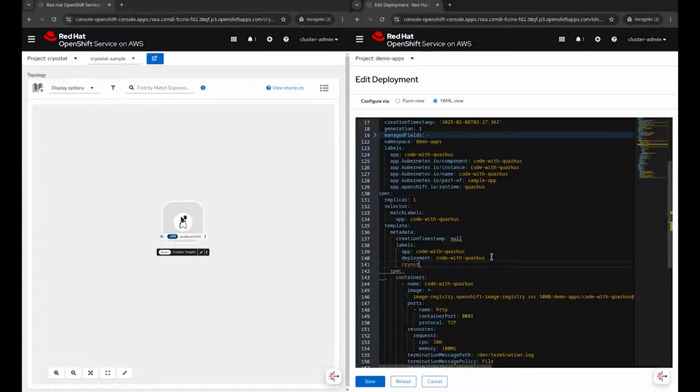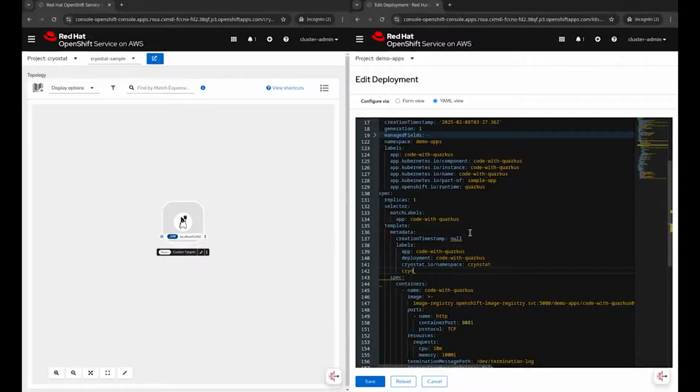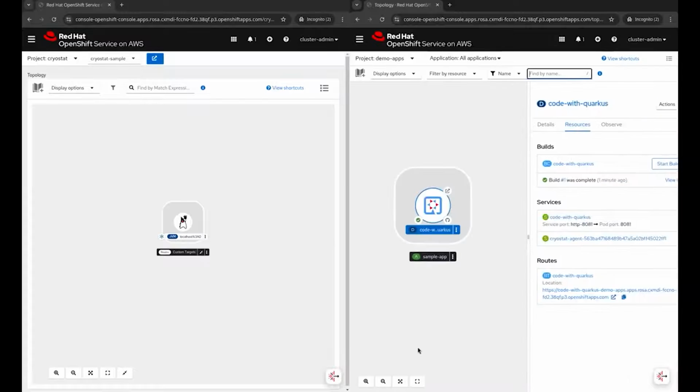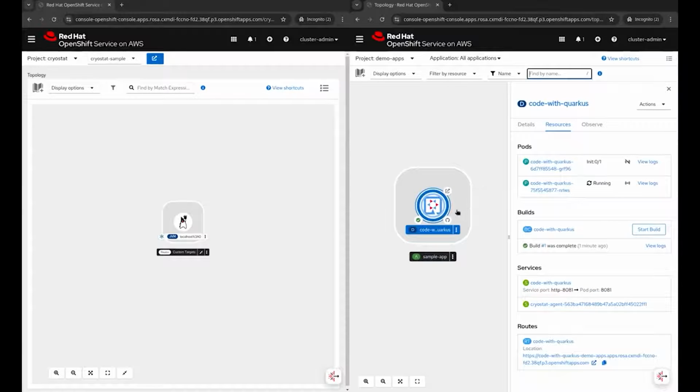And we're just going to add two labels, and they're very simple ones. Cryostat.io/namespace, and the value is going to be this project, the installation namespace of my Cryostat instance. So in this case, that's just Cryostat. And the second label, Cryostat.io/name. The value here is going to be just the name of my Cryostat custom resource. So in this case, Cryostat-sample.